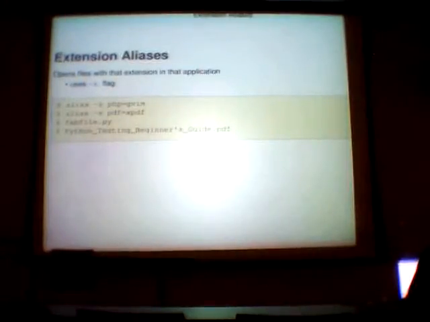All right, this one was brought to me by Matt. I actually didn't even realize this one. You can create aliases for things based on extension using the dash S flag. So in this case, I'm creating an alias, so that if it ends in .pdf, automatically open it in xpdf.